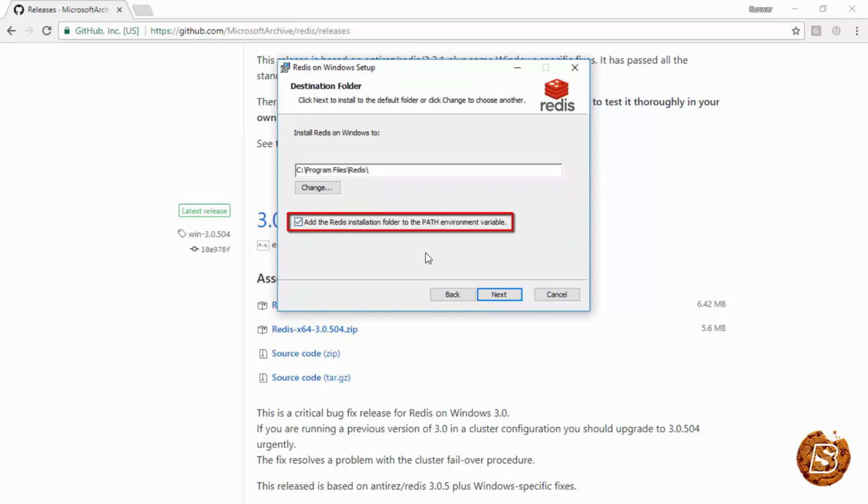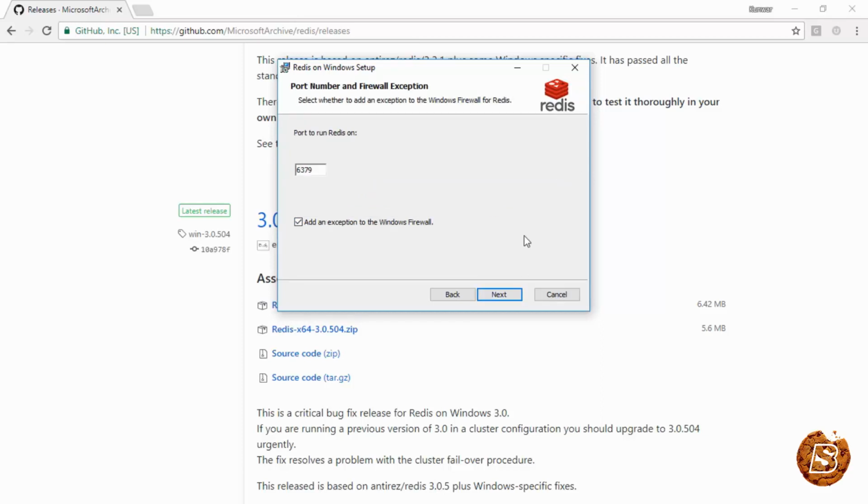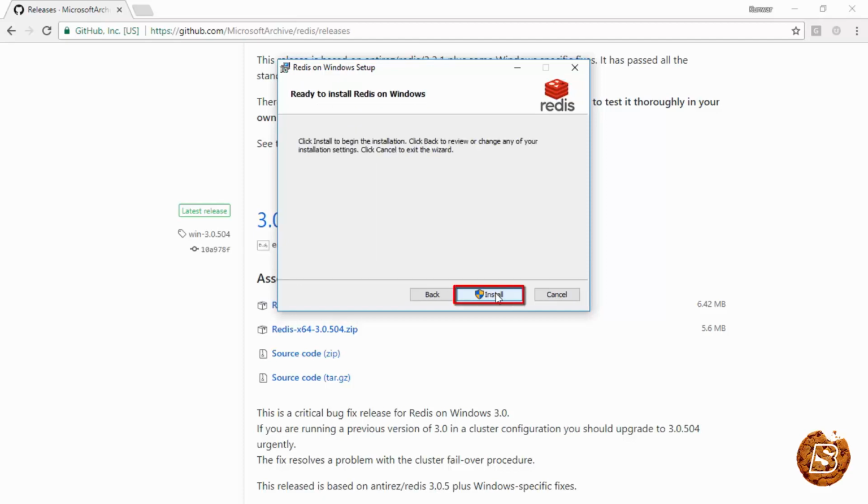And you can also add this to your path environment variable. And this is the port number where Redis is going to run, and it will be available for receiving the requests at this port number 6379. And over here is just setting the maximum memory limit. 100 MB is good enough for our demonstration purposes. You can override this by selecting the set max memory limit. Click next and then click on install.